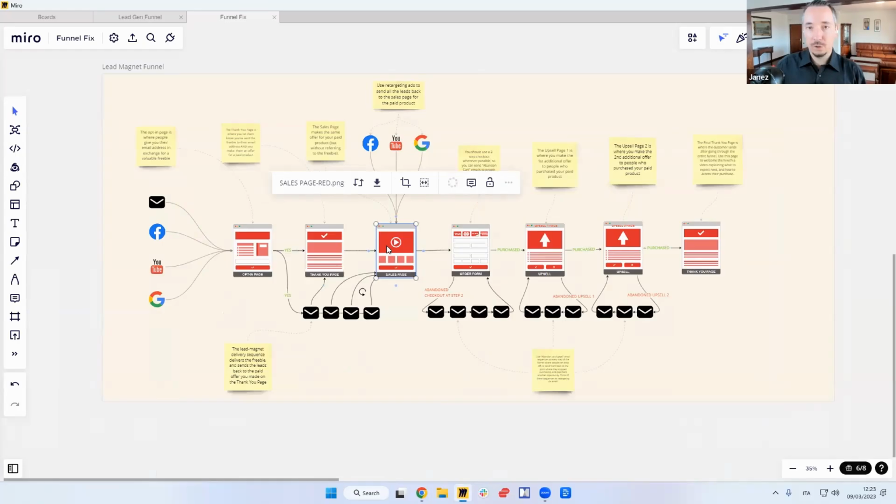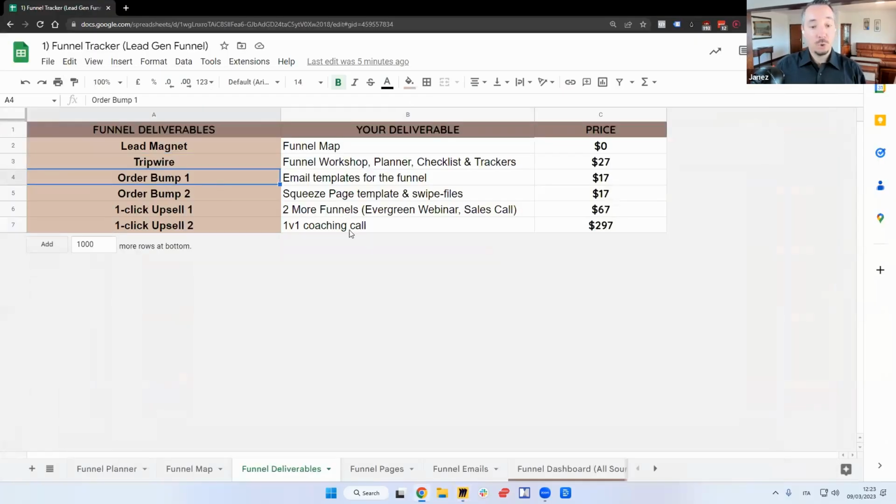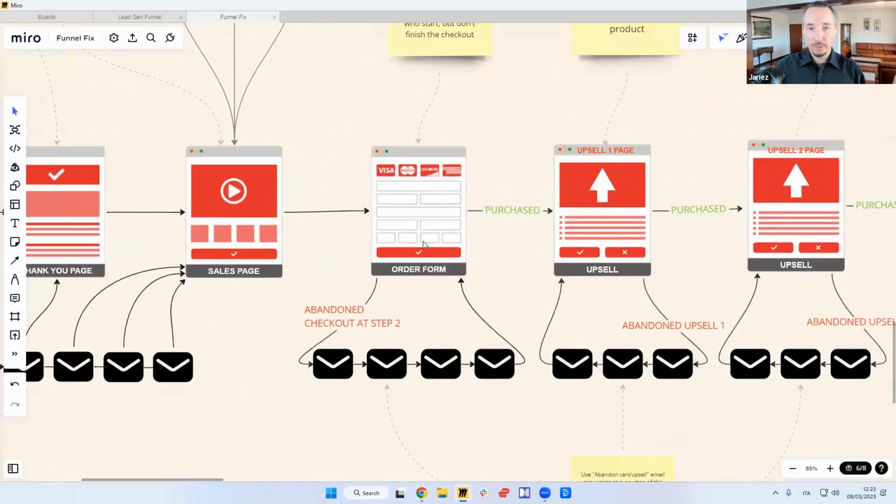You're offering it on the sales page, which you're sending people back to from the email sequence and also from the retargeting ads. So that's your tripwire. Then you've got your order bump 1 and your order bump 2. That comes here on the order form or on the checkout form. An order bump is what somebody can add to their shopping cart before they actually check out, right?